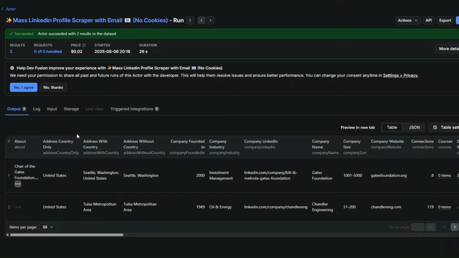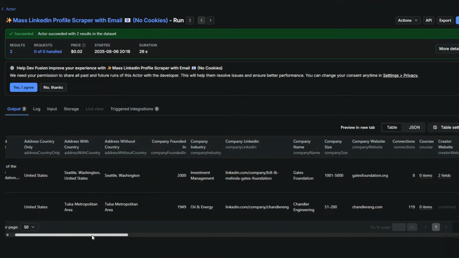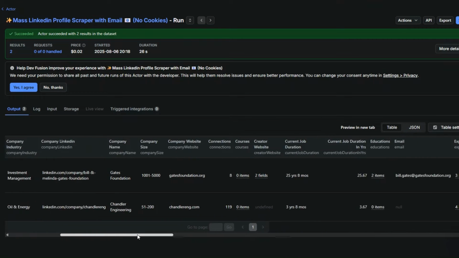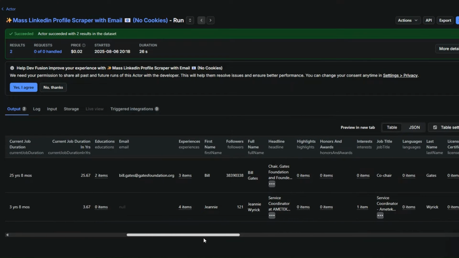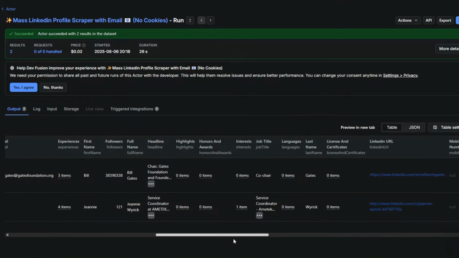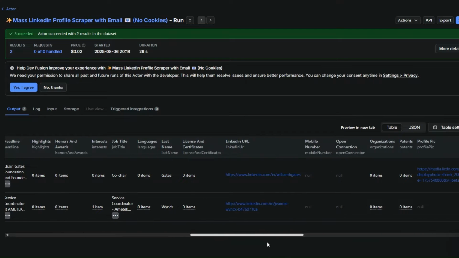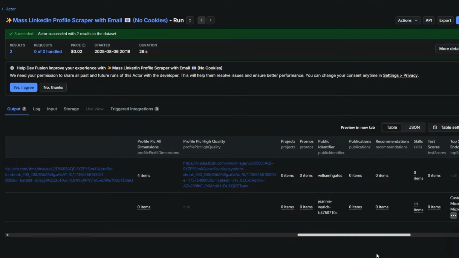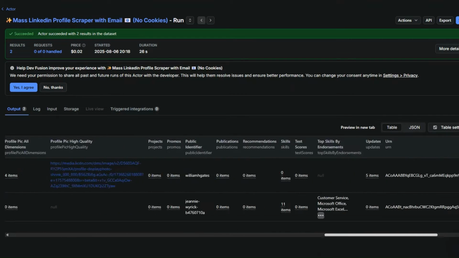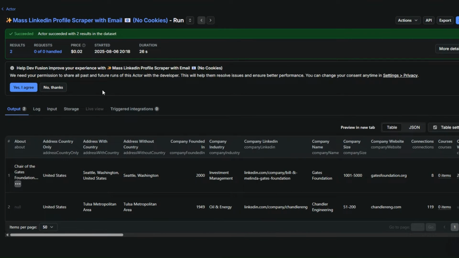We got the about section, the country, the address, the founding of their companies, company history, company LinkedIn name, company size, company website, emails, experience, first and last name, headline, job title, interest, languages, LinkedIn URL, mobile number, organization, profile URL, and all this relevant information that we scraped from their LinkedIn profile. This is incredible.